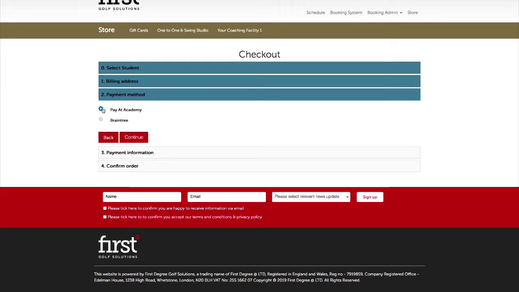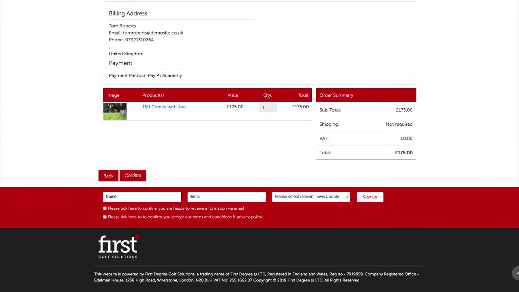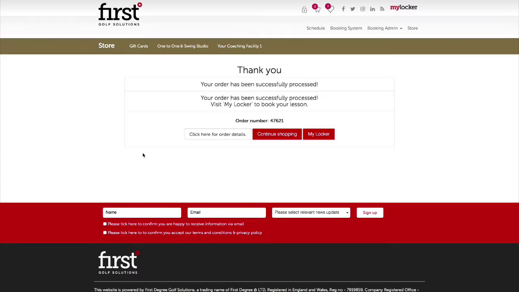The payment method is Pay at Academy. The Braintree option relates to a merchant account that is linked to the locker. We're going to go ahead and hit continue, confirm the player information, and confirm the order. We can now see that that order has been processed, and those credits will be added to that customer's account.